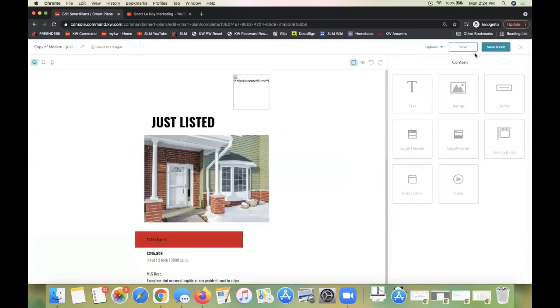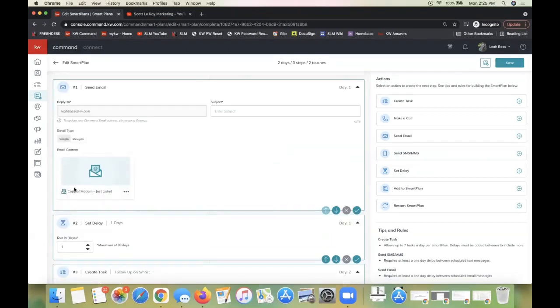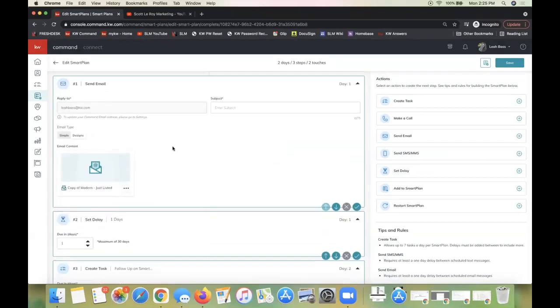And then once I'm ready, I can click save and exit. Okay, but you also have the option to send a test email, just a heads up. And I would always recommend that. All right, so lastly, we click save and exit on the very top right. And I'm done. So I have my email here, my email piece from designs.